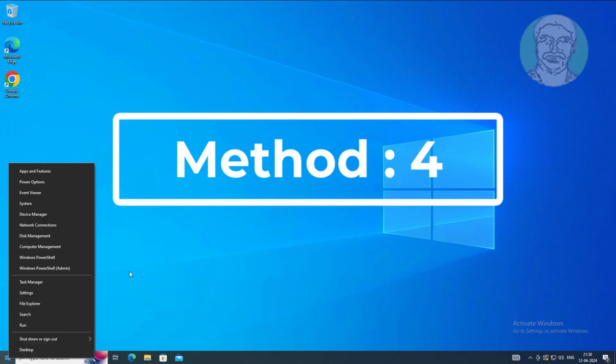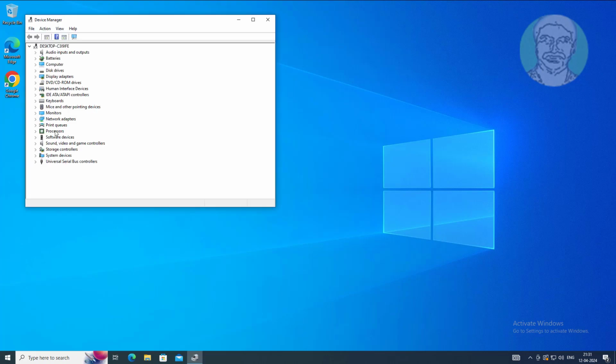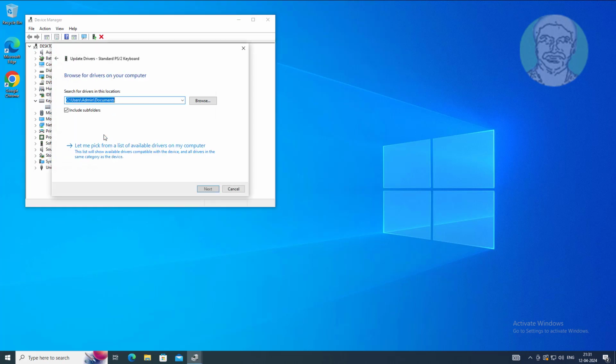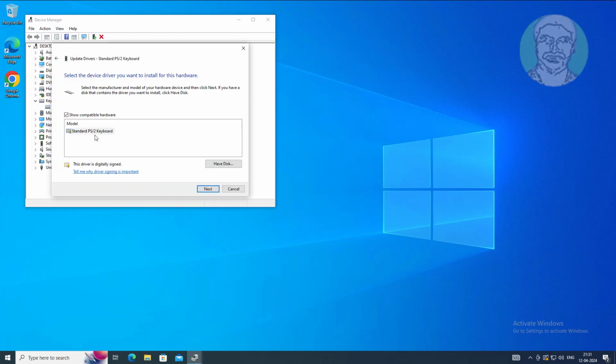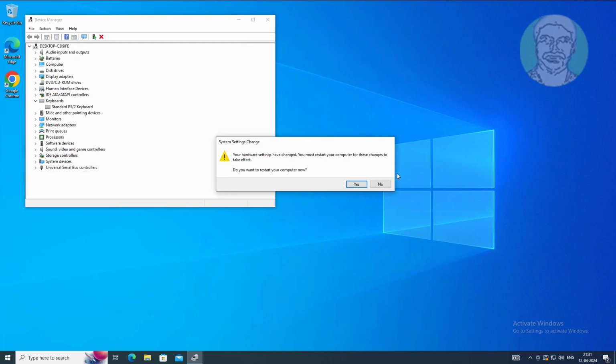Fourth method is right-click Start button, click Device Manager. Click and expand keyboards, right-click keyboard, click Update Driver, click Browse my computer for drivers, click Let me pick from a list of available drivers on my computer, select Model, click Next.